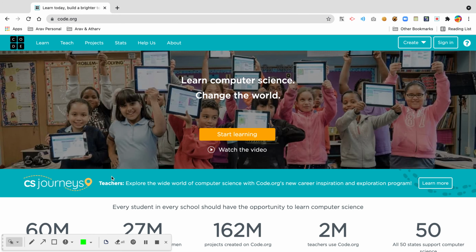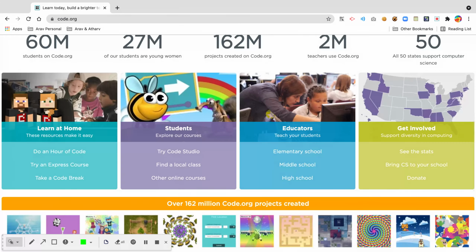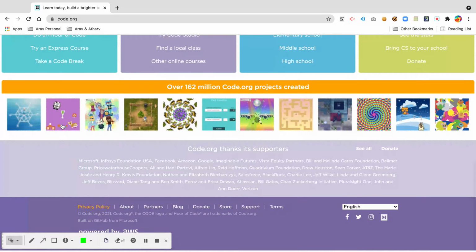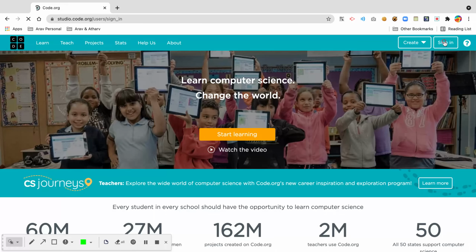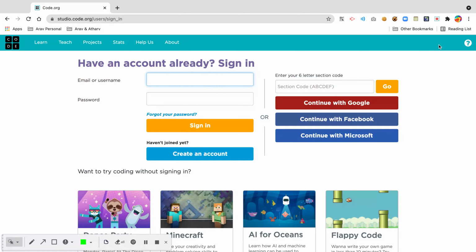We will get this page. So here we have a lot of things on the home page. Here we have to sign in. If you have an account, you can sign in with your account. And if you don't have an account, you can create one, so you have to click on create an account.